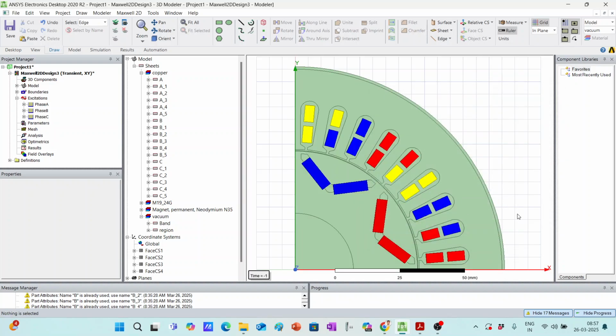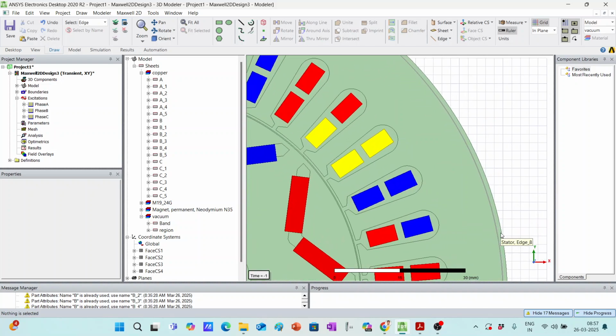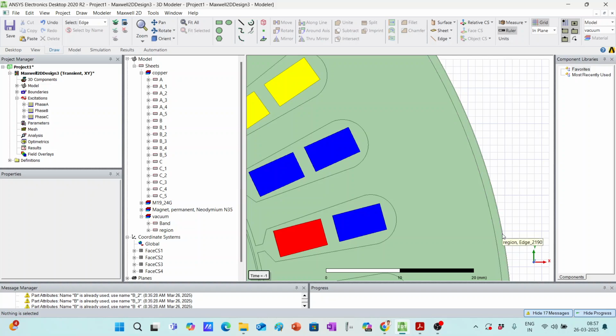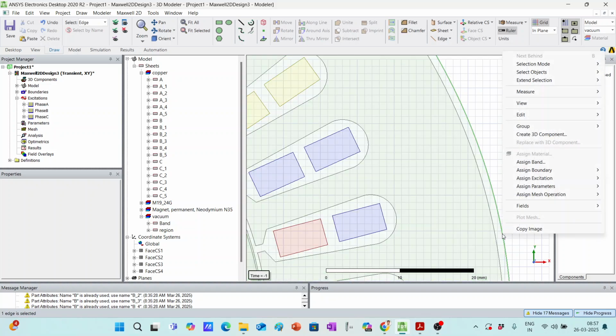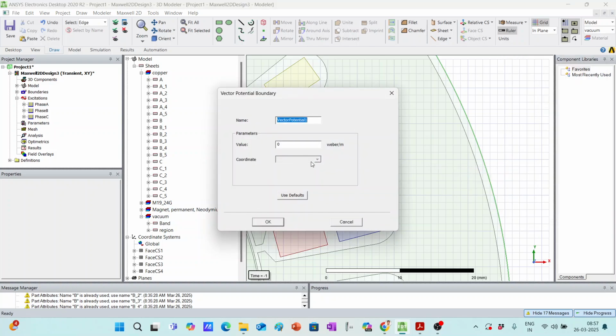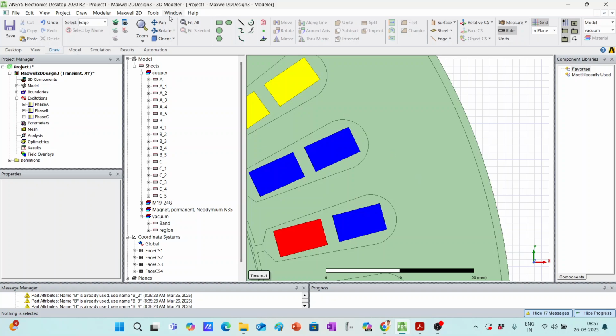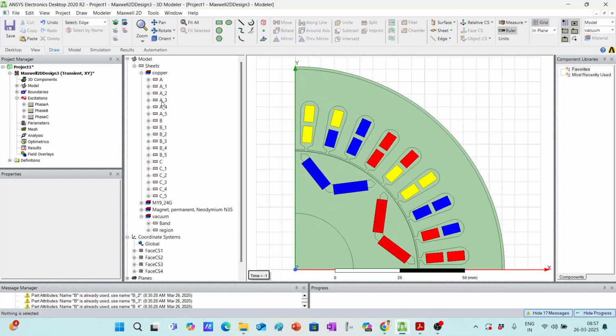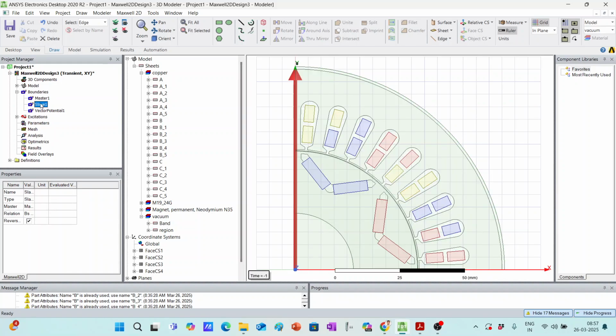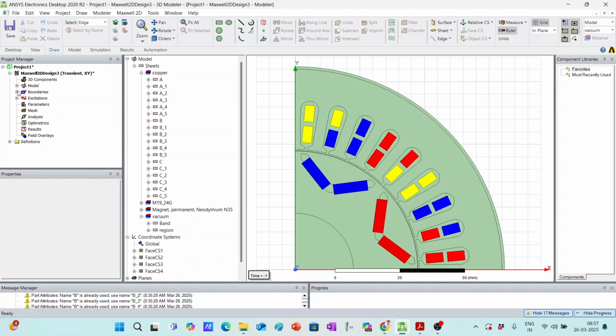Now we have to assign the vector potential. Click this edge. It is showing a stator edge, so it is not; you should select the region edge. Click here, right click, assign boundary, vector potential, 0 weber per meter. Now return. You can see here under boundaries is master 1, slave 1, vector potential 1. This thing has been made.